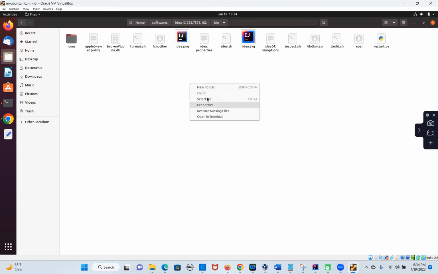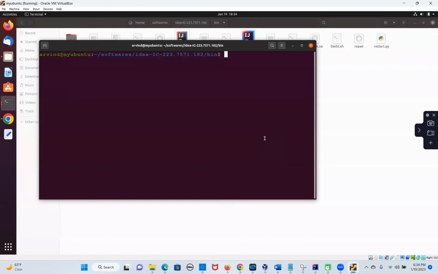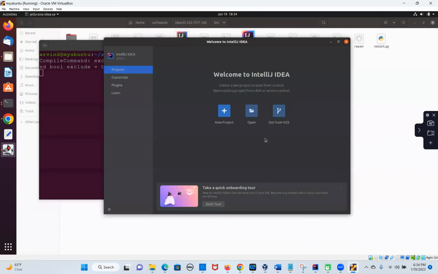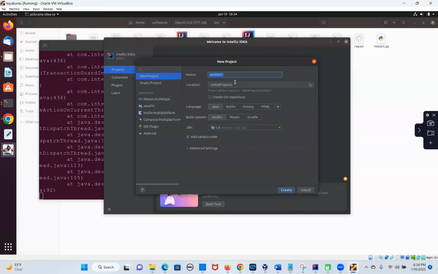When we go to the bin folder, here we have to start ./idea.sh. It will start my IntelliJ in the VM. Here I start my Java project, the count project.